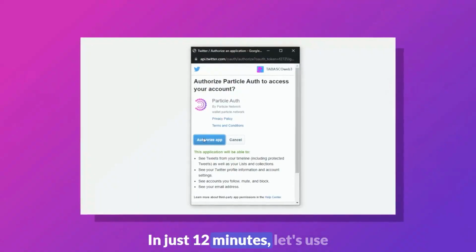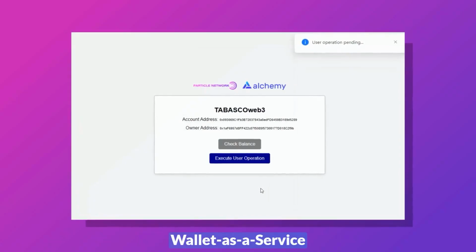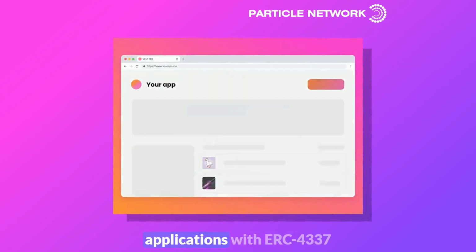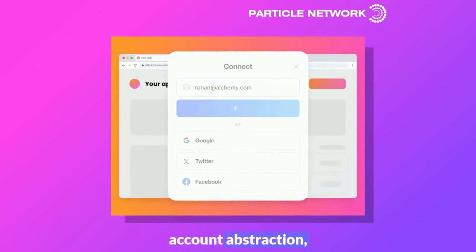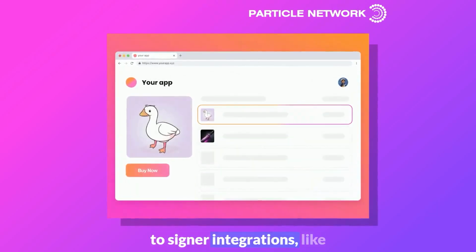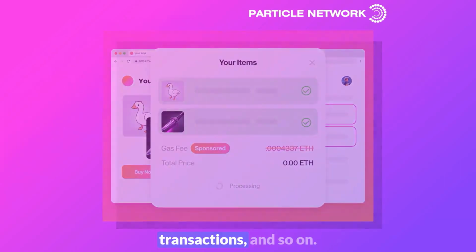In just 12 minutes, let's use Alchemy's new AA Signers package to leverage Particle's Wallet as a service with Account Kit. In short, Account Kit is basically an all-in-one stack of different SDKs and packages made for building applications with ERC 4337 account abstraction, handling everything from smart accounts with implementations like Alchemy's Lite account to signer integrations like what we're going to be going over today, as well as sponsoring gas, bundling transactions, and so on.